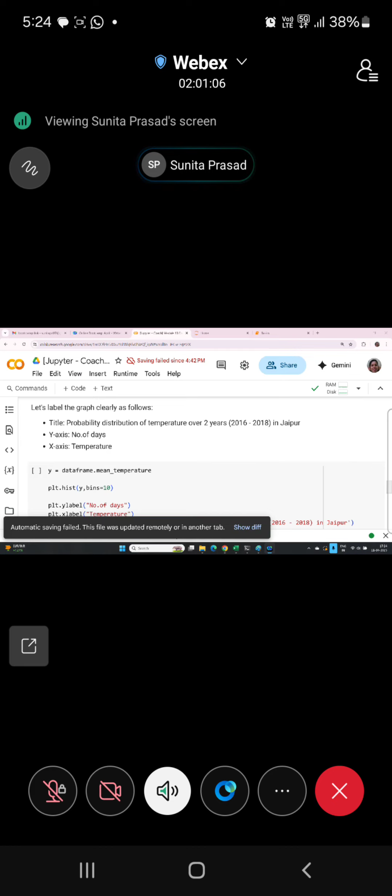Y-axis is number of days. Probability, please read the title. Title is probability distribution of temperature over 2 years, 2016 and 2018. Okay, and y-axis is number of days and x-axis is temperature.